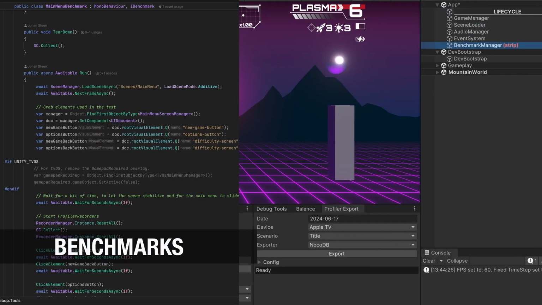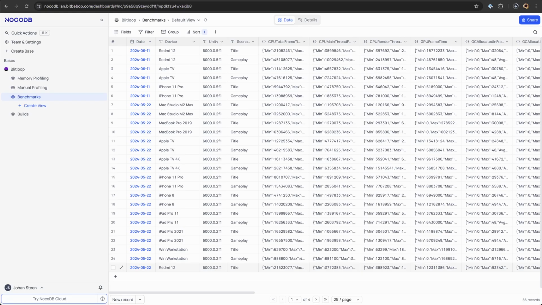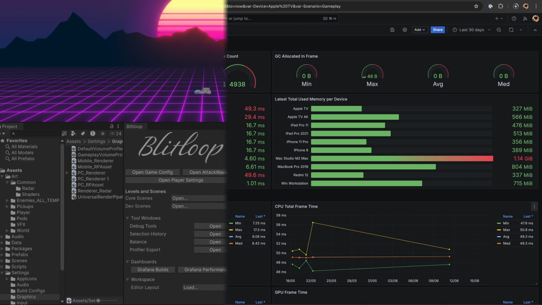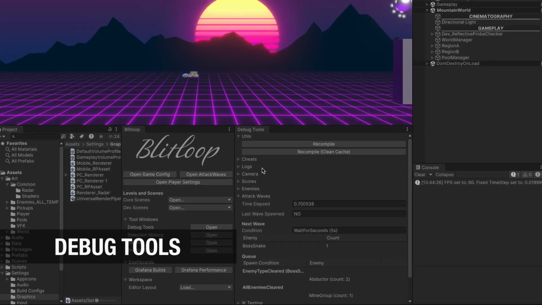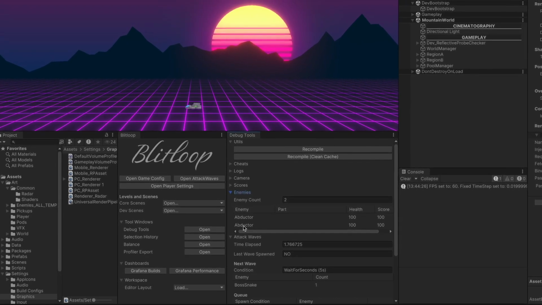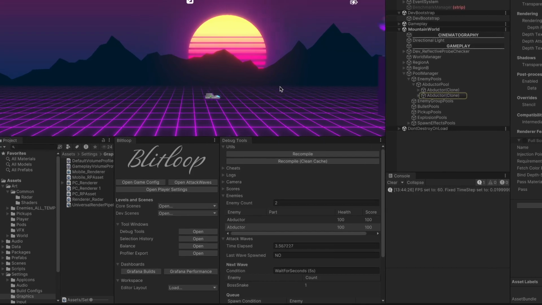I built an automatic benchmarking system that autoplays the game, profiles the game, and stores the profiling data in a database, so I can, with less effort on my part, still keep track of how the game performs on different platforms and visualize that data. I built many new debug tools, so I can easily see what's going on in the game with spawning queues, enemy stats, scores, save data, and so on.